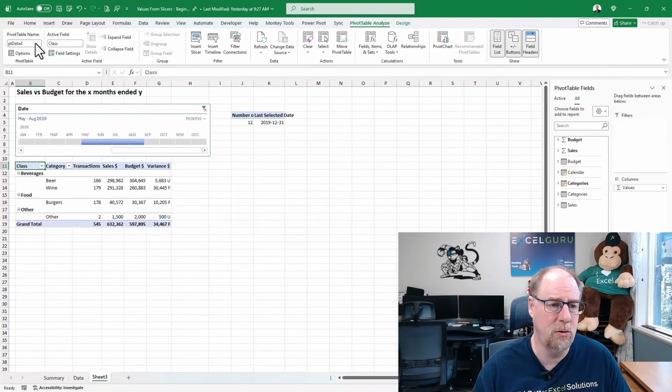Okay, so we've got 2 pivot tables. There's no spaces that are allowed in these names. You can use underscores if you want. But at this point, the reason I do that is because it makes it really easy to do this.